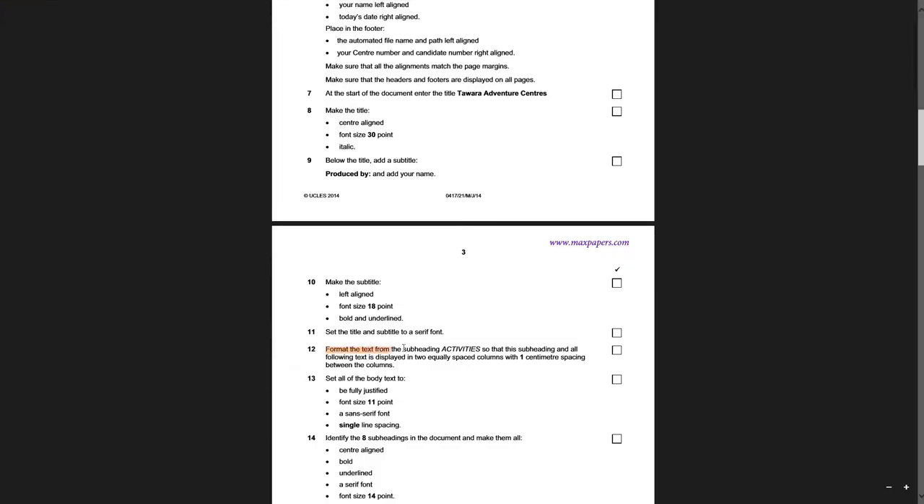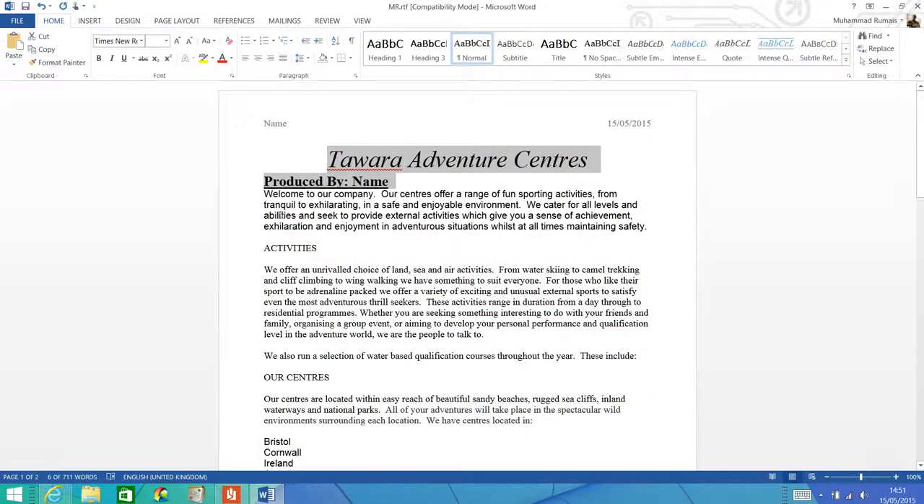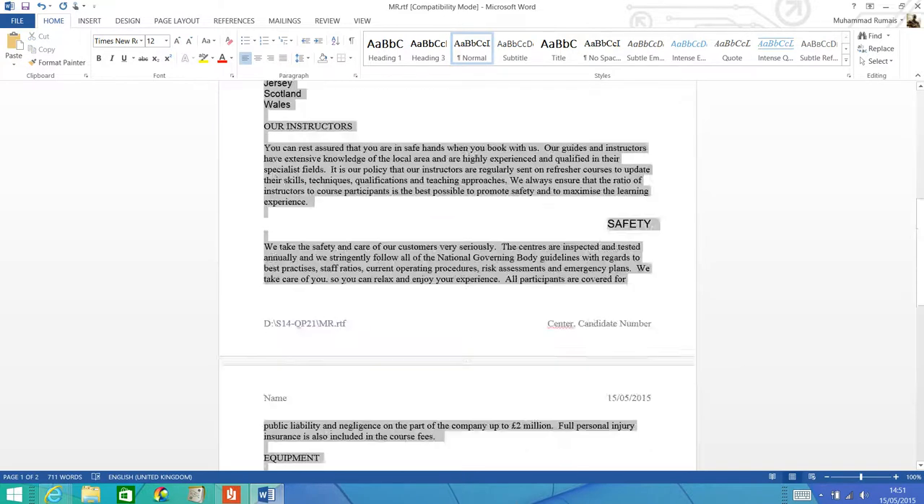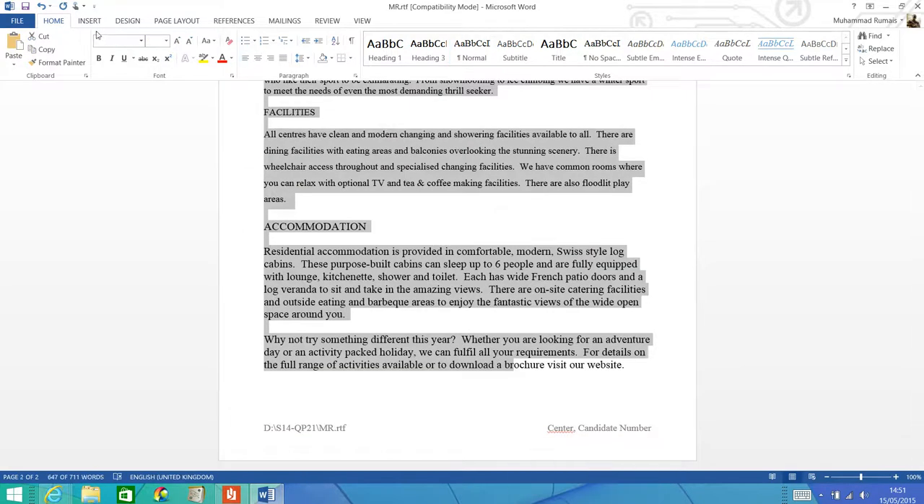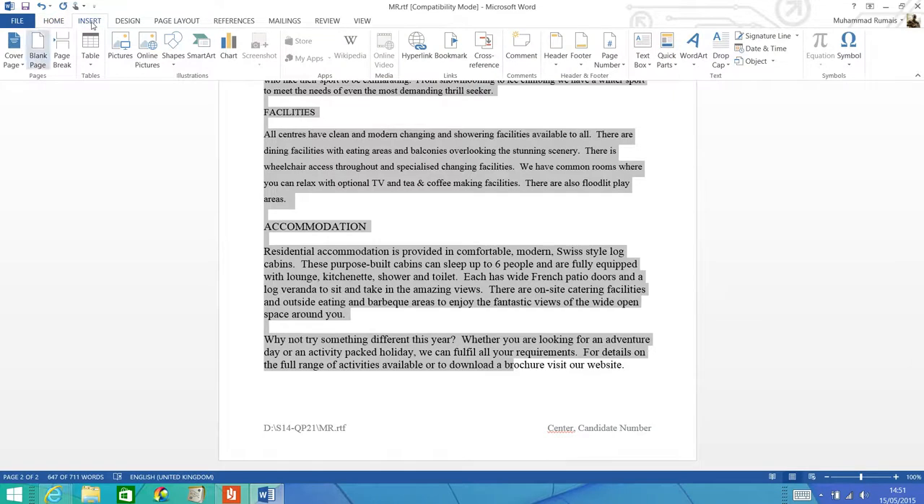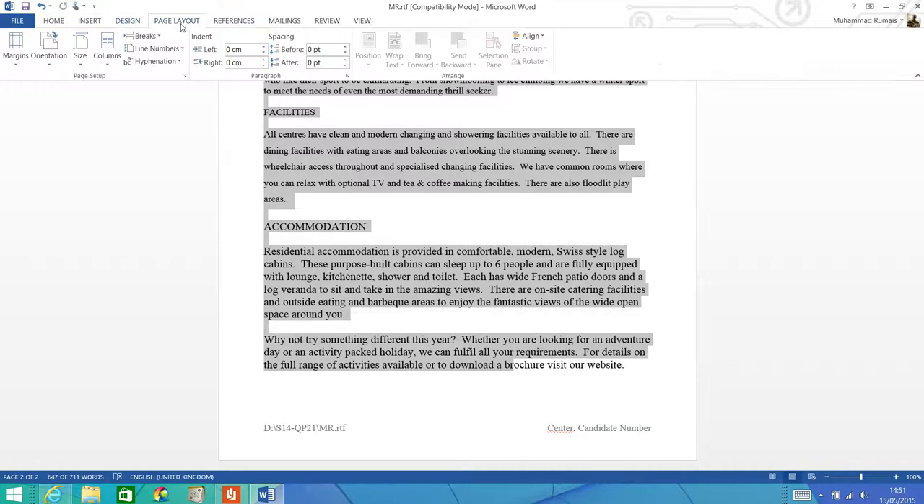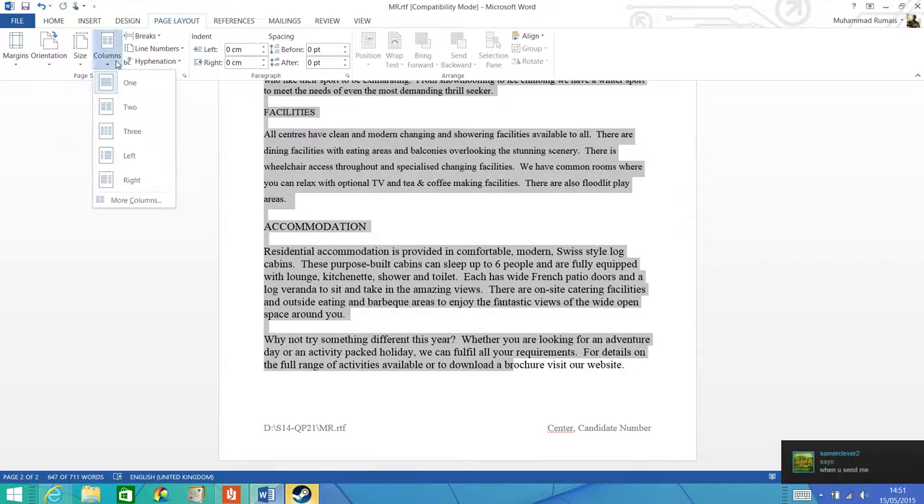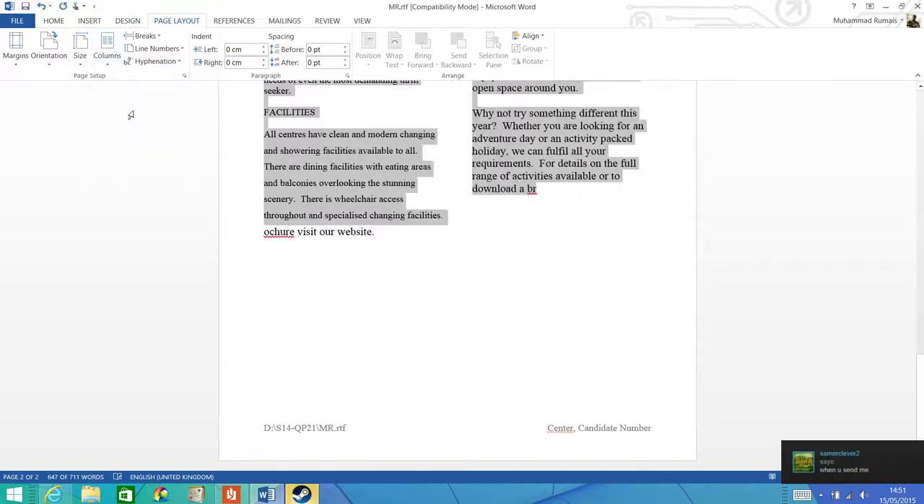Format the text from the subheading Activities so that the subheading and all the following text is displayed in two equally spaced columns with a 1 centimeter spacing between the columns. It says from the subheading Activities, so from here it should be two columns. Go to insert or go to page layout and select columns. Make this 2.